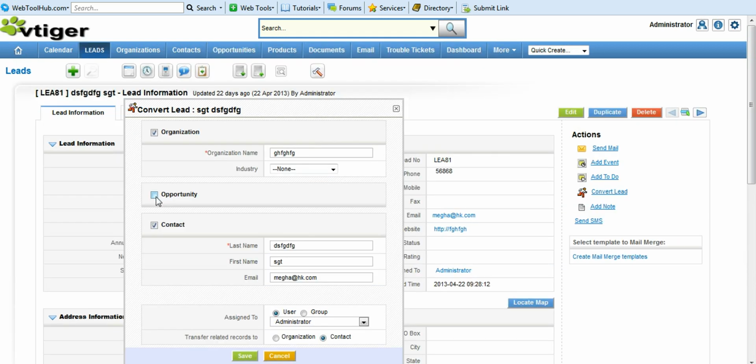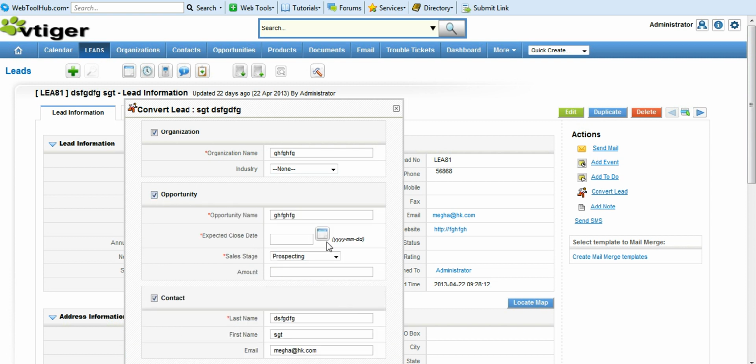Another method to create an opportunity is to go to the convert lead in the detailed view of the leads module and then click on the opportunity and choose the opportunity name, expected close date and other details and click on the save button. This will create a new opportunity.